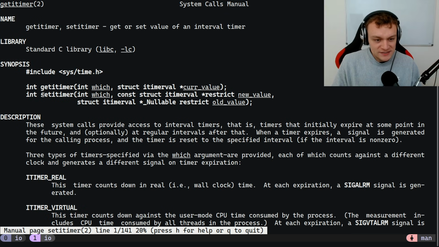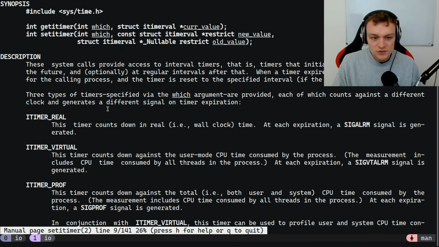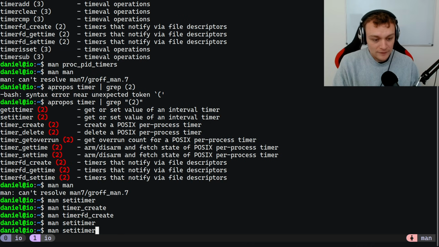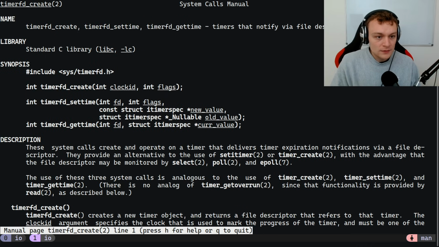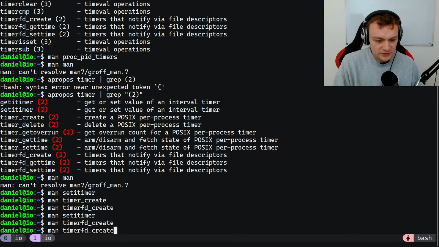We have a set timer function. The int which, what does it do? Okay, I think we have to start coding something. So we need to include sys/time.h. I think the difference between this function here, the getitimer and setitimer functions, and the other ones is that this one is specific to Linux. It's sys/time.h, and the other ones are sys/timerfd.h. That one's also specific to Linux, I think.